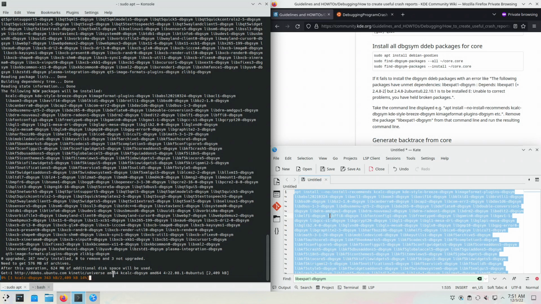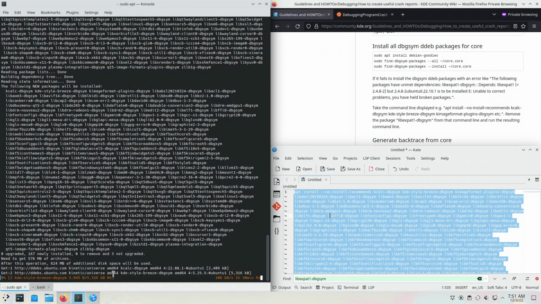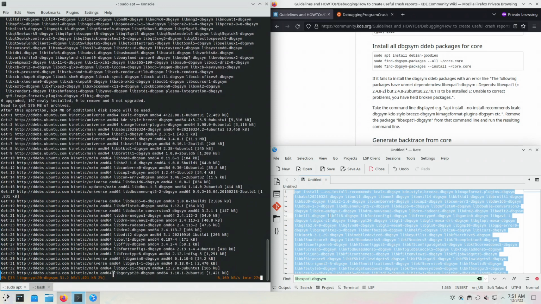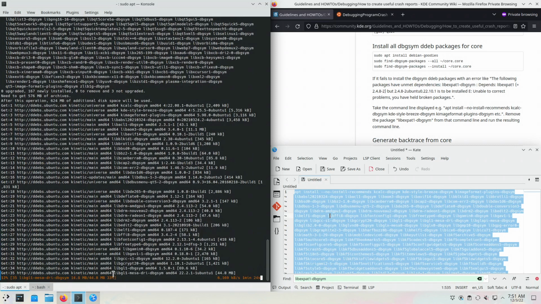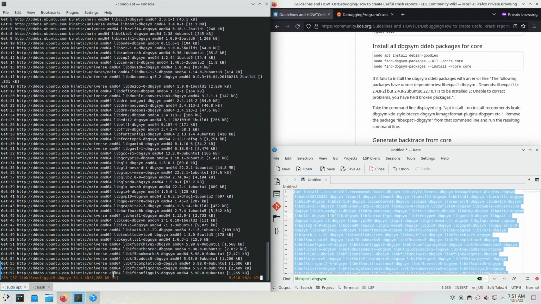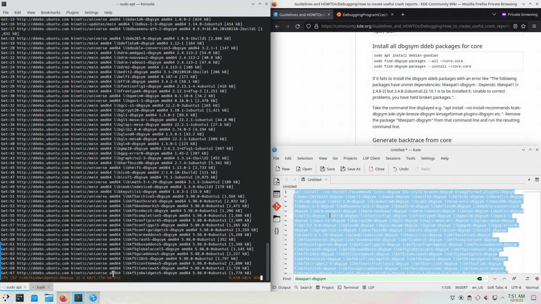And so we have added the ddeb repository. We did apt update, so the metadata, the list of packages, was downloaded locally. Now we ran apt install on a huge list of packages, and now it's downloading them one by one.